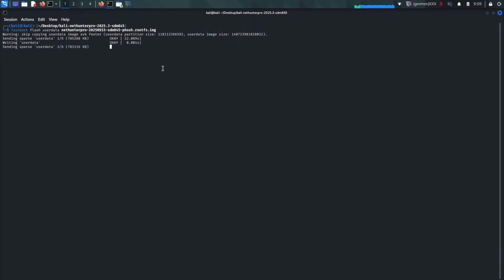First, we need to decompress the main system image. It usually arrives as an XZ file. Use the command xz -d followed by the full name of the Kali image ending in .img.xz.